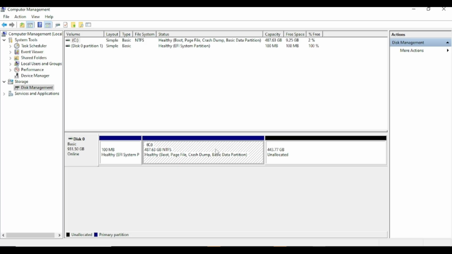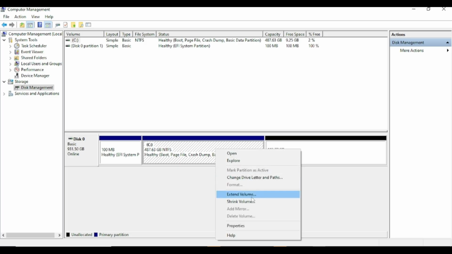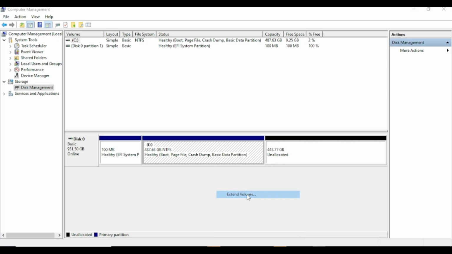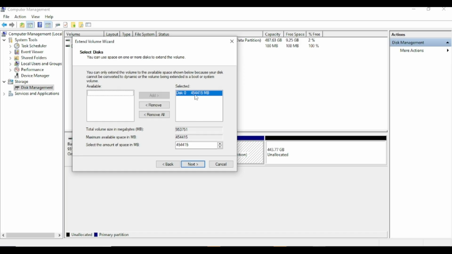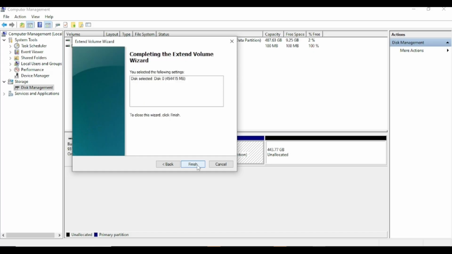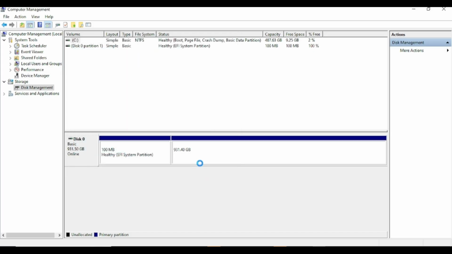So what we'll do next is we just right click and select extend volume. This is our partition, and this is our unallocated space, which is this one. So we just select next, select finish. So now we have our drive C, which is now 931 gigabytes.